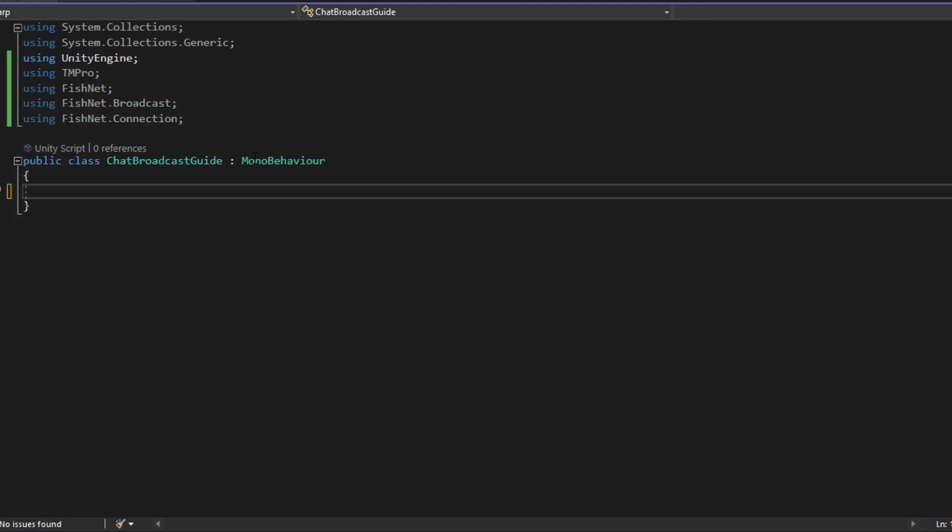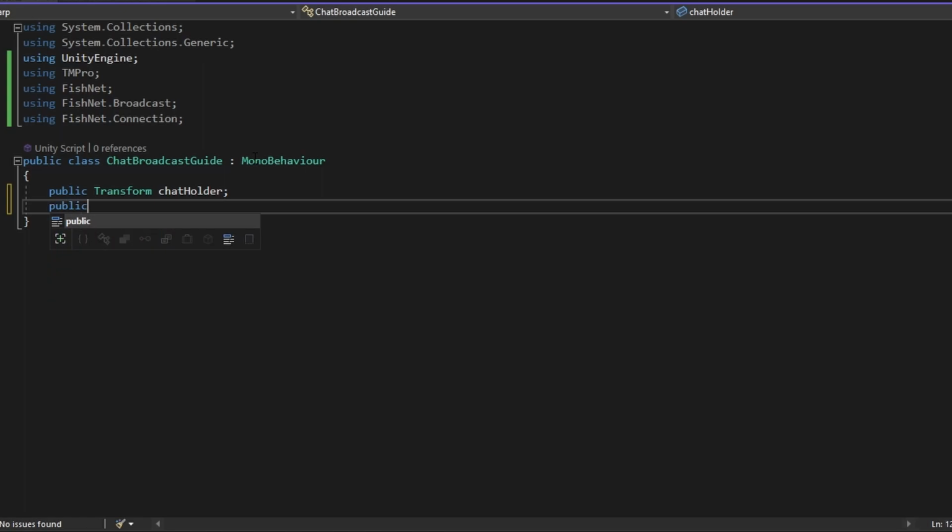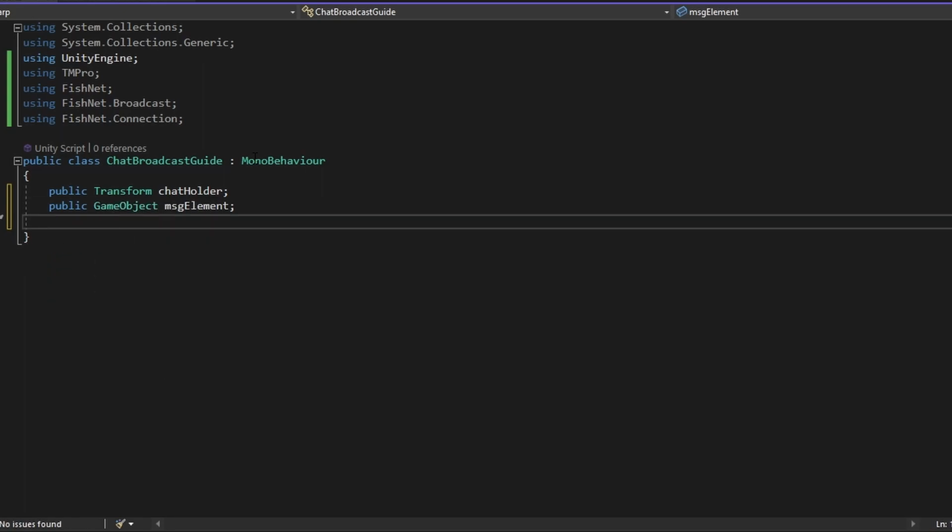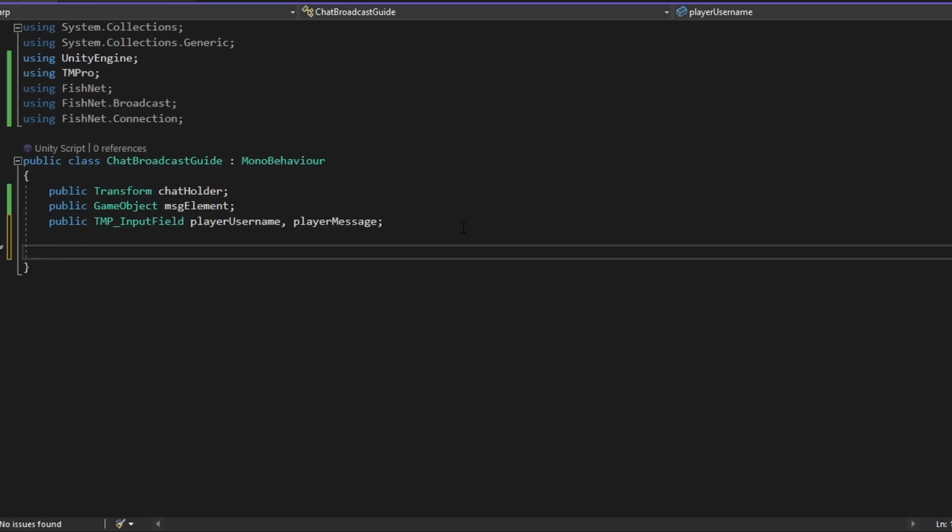Now, some of the things that we got to know is the transform of the chat holder itself, which is where the elements are going to be spawned into. We need to have a reference so we can spawn the message element. And then we of course also need references to the Text Mesh Pro input fields with the username and the message.